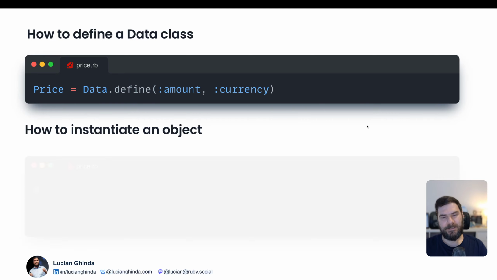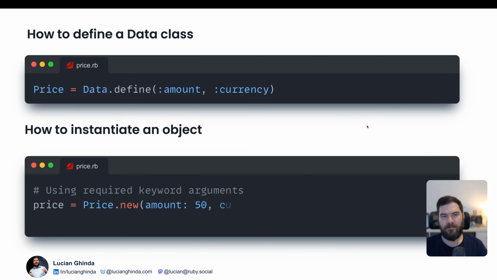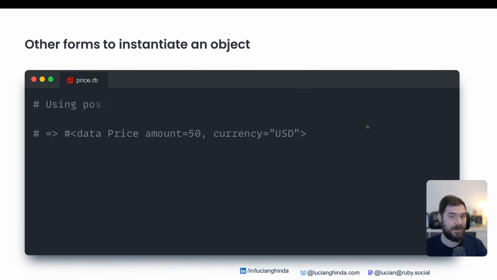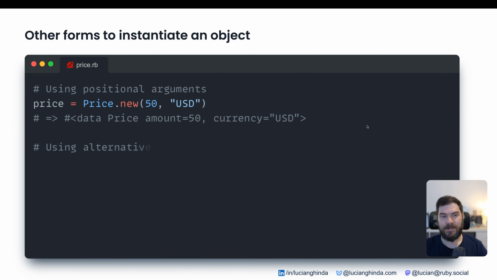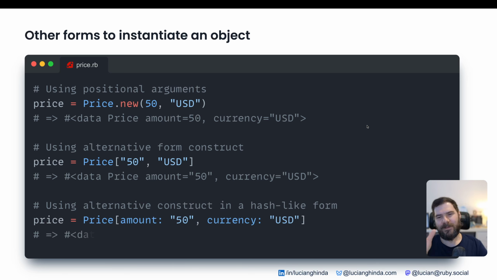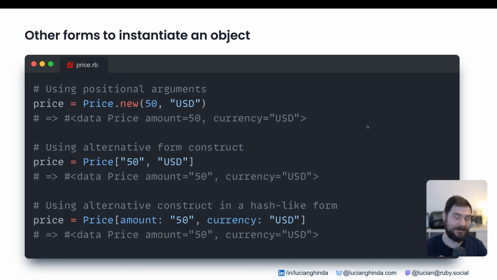So how do you instantiate an object? The simplest and the default form is through keyword arguments, as you would instantiate a simple object that has keyword arguments in the initializer. But there are other forms. You can use positional arguments. You can use this alternative construct with square brackets, or this alternative construct in a hash-like form with square brackets, which I never use, but I found it very interesting.